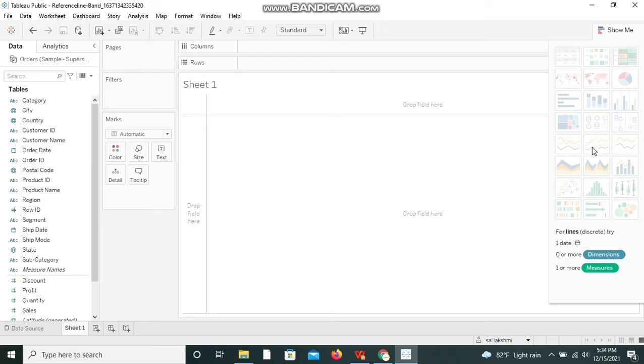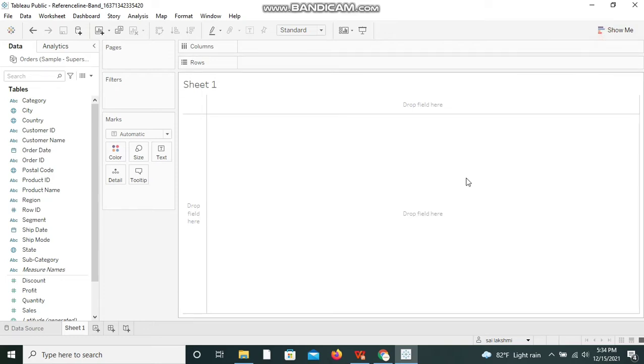Here I can see a date field is required to create a line chart, and we don't need a dimension at all, and if required you can add a dimension, and we need to have a measure for sure. So let me go back to the sheet 1 and create a discrete line chart.